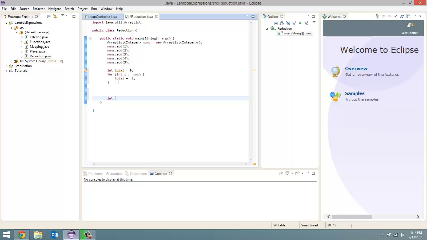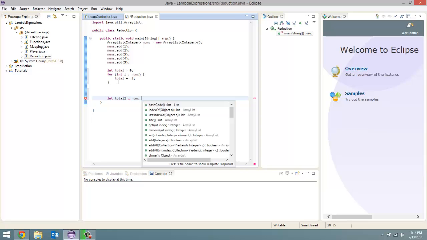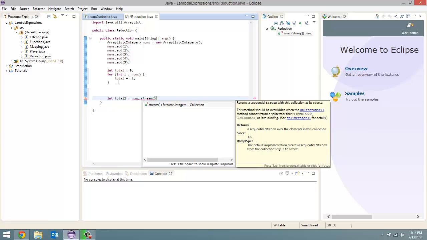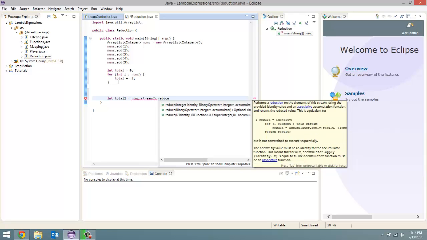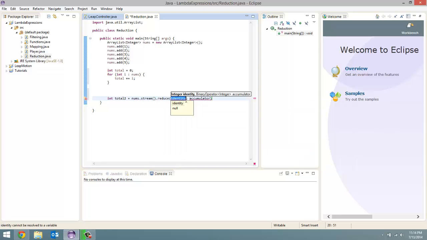We create an int called total2, equal to nums dot stream open close bracket, dot reduce. Inside here, first we put our identity, which is 0 in our case, and then our accumulator. Let's use the same variable names as Java's documentation, so A, comma, B. For the body of our lambda expression, we just put A plus B, close the bracket off, and a semicolon.